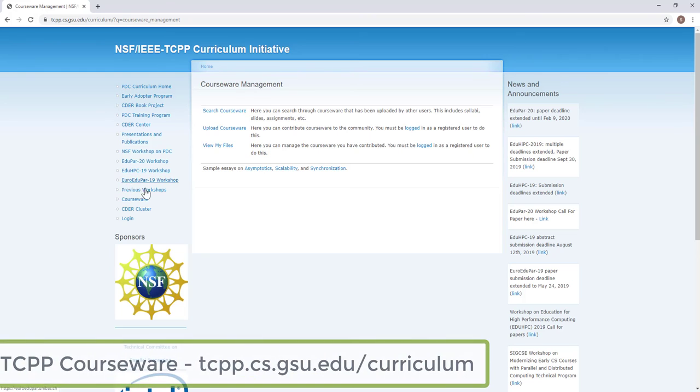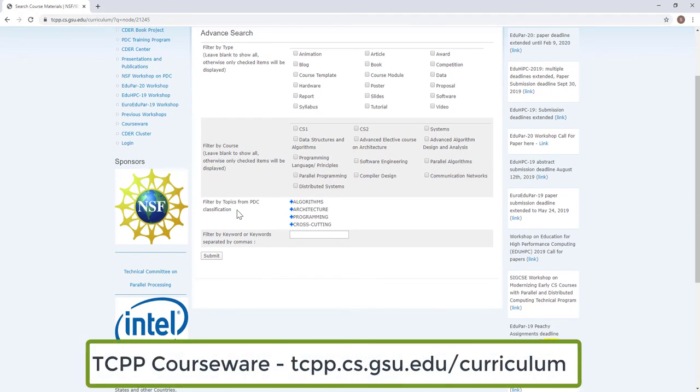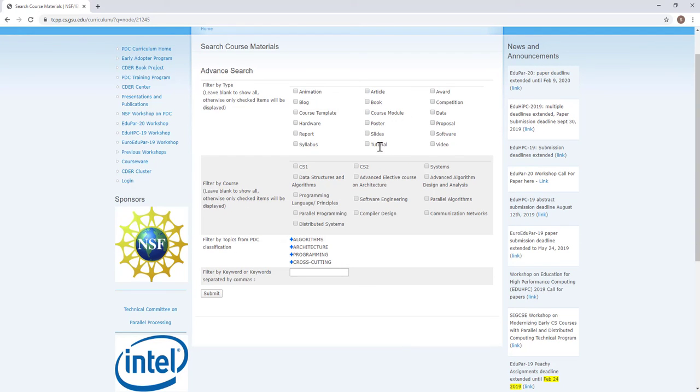For additional ideas, check out the courseware search on the TCPP Curriculum Initiatives page. You can filter by file type, course, and other settings to view related artifacts deposited by instructors teaching PDC.